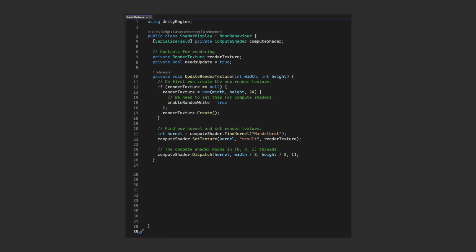All that's left is to call this when the camera renders. To do this, we can implement the private void OnRenderImage function. This is called after the camera is finished rendering to allow you to add any extra processing to the final image. This is why we use the built-in render pipeline rather than URP. In our case, we're just going to replace it with our own output. This takes two parameters, the source and destination, which are both render textures.